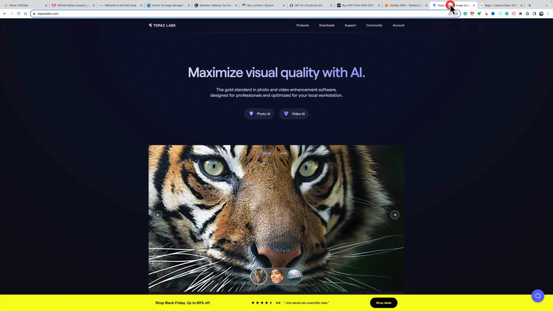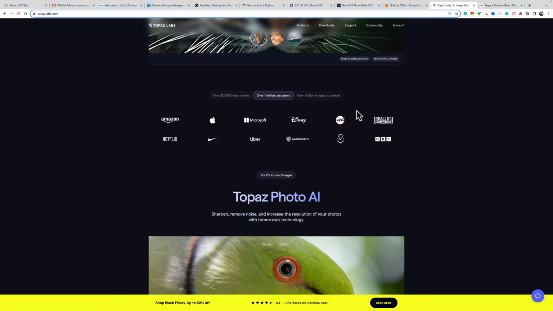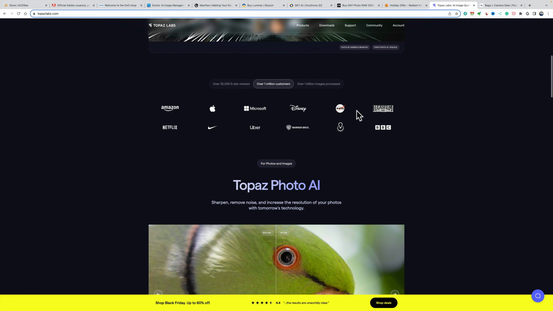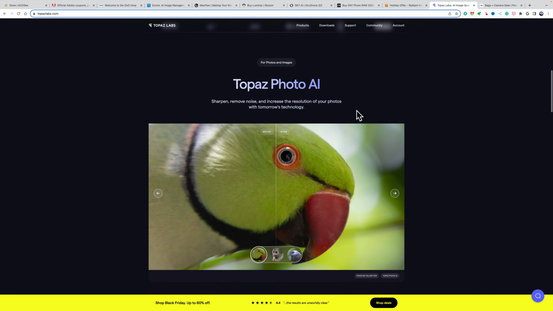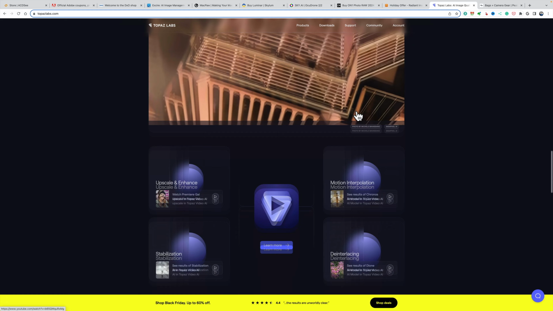Topaz Labs. Topaz Labs, of course, one of my favorite companies. They have some of my favorite products, including Sharpen AI, Photo AI, Gigapixel AI, Denoise AI, sorry, and so on.